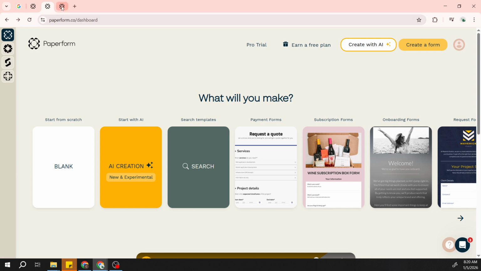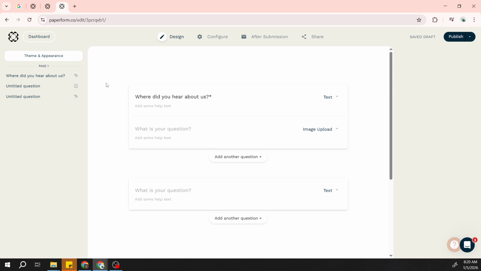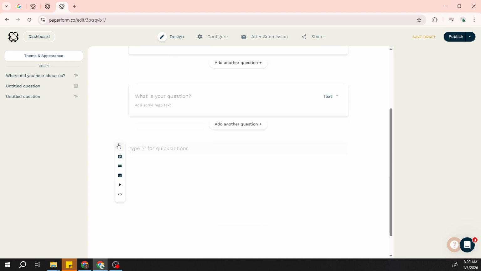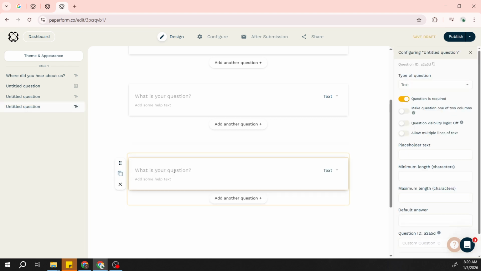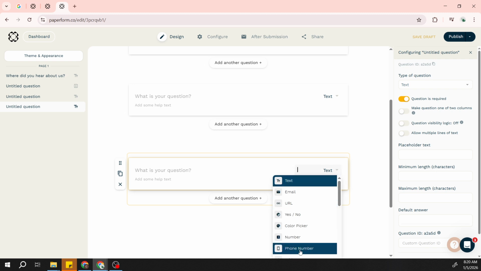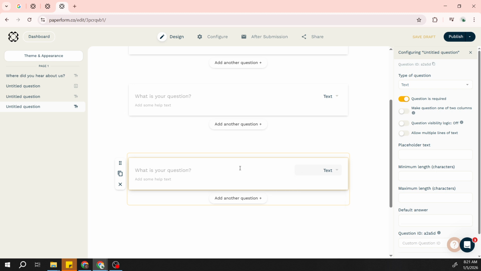Inside the editor, Paperform uses a free text approach, so you can click anywhere and start typing your title, intro, or questions. To add questions, click the question icon or simply type a / to open the question menu. From there, choose the type you need, like short answers, multiple choice, or file uploads, and adjust settings such as required fields or help text to guide respondents.